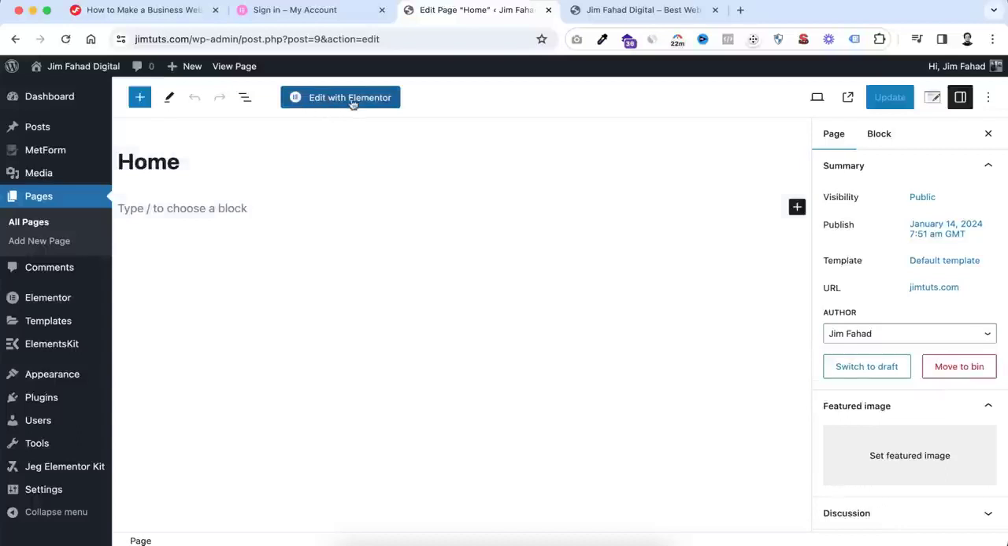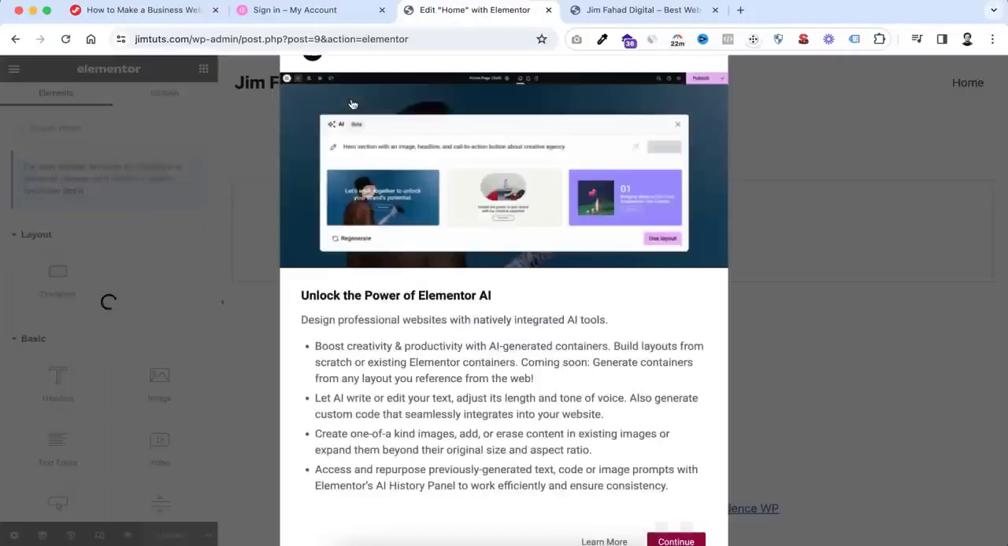So from here, click on edit with Elementor. That will take us within Elementor Page Builder. By the way, here at the top, we can see a pop-up. I don't want it. And I cannot see the cross bar, so actually I need to zoom out our page.